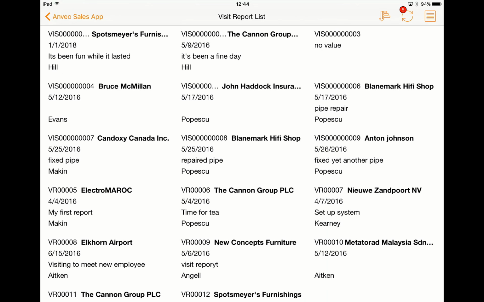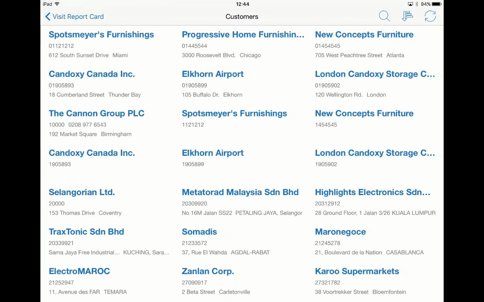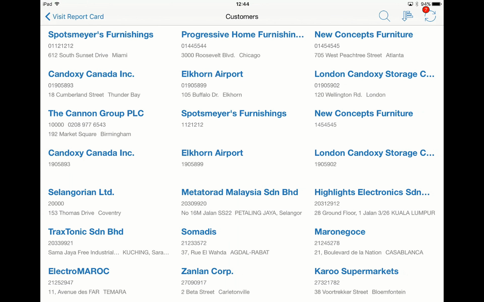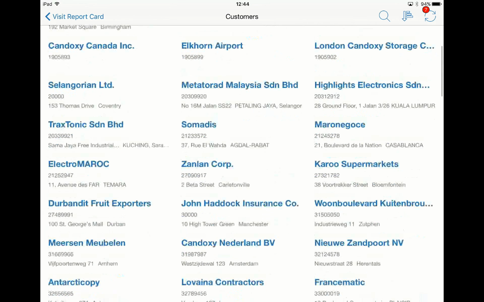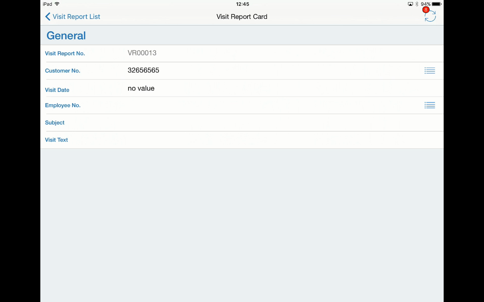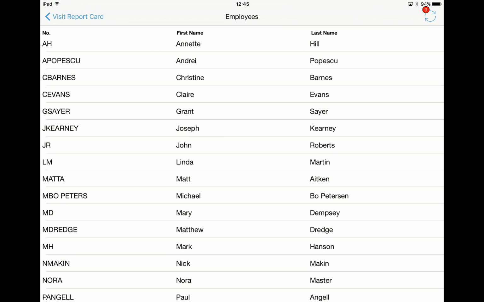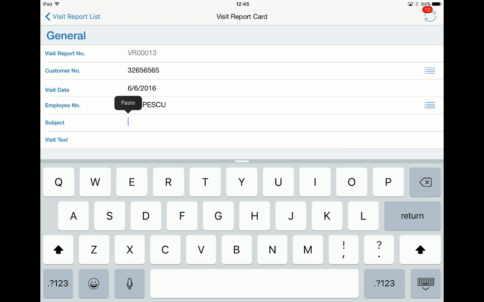Here is a list of the visit reports that we have created. We can now go and create a new visit report using our custom menu we created earlier. The number series has already been filled in. I can very easily press the customer lookup. I can use all the features of the filtering that we talked of before. So let's just pick our friend Antarctic copy. I can say what date did this take place at, which employee use it. So let's take our friend Anveo. A very simple text message.